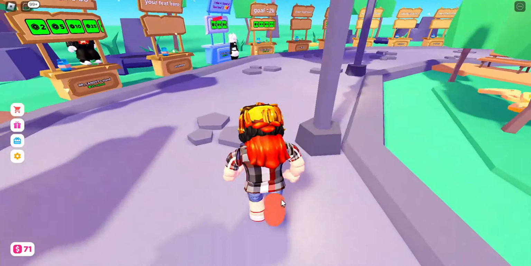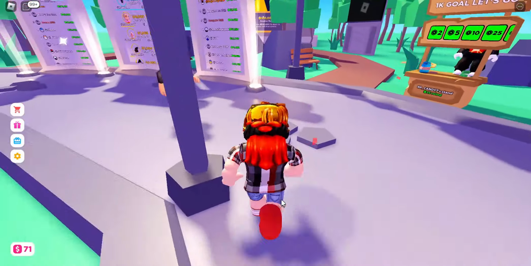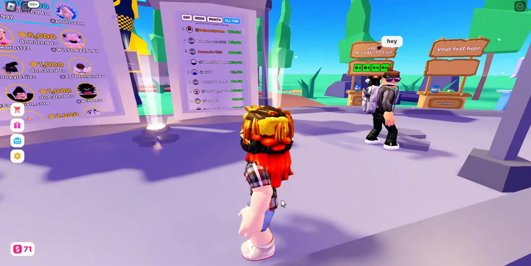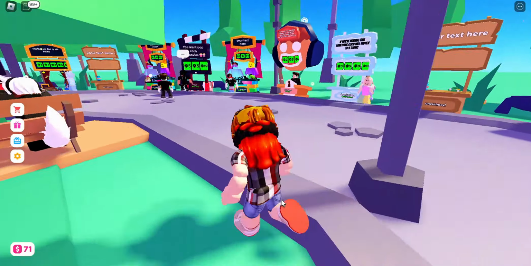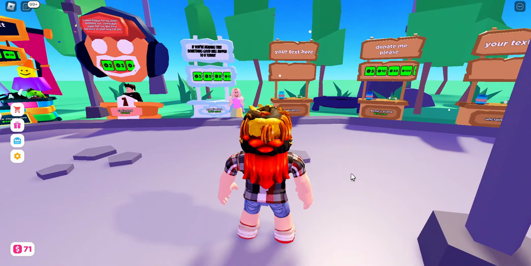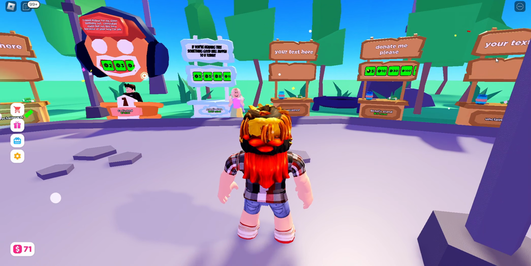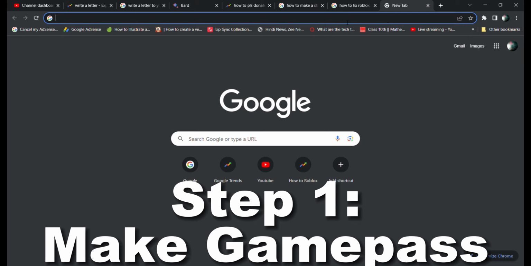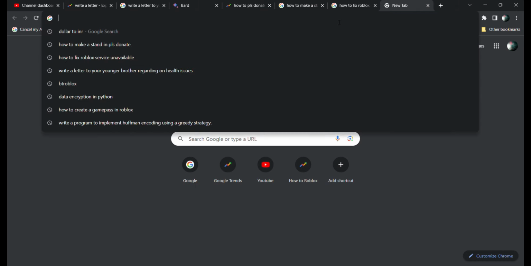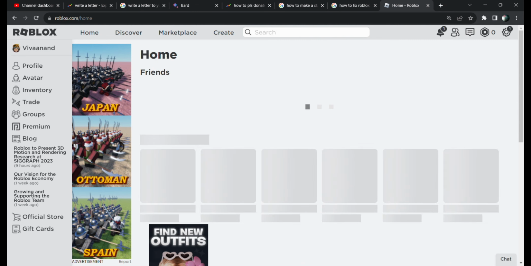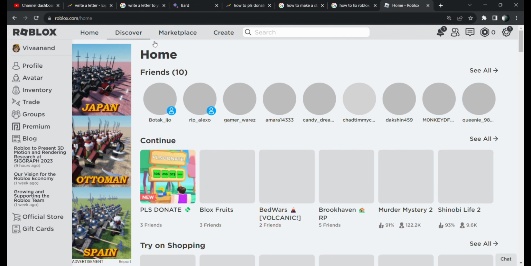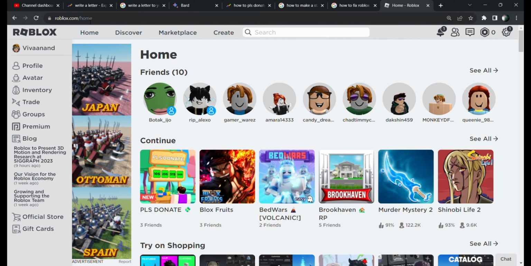So guys, first step is to create a game pass. If you want to have a donation button, you can use game passes as a donation button in Please Donate. So first of all, you have to make a game pass in Roblox, and you can do this by going into the roblox.com website. You just need to open a browser here and go to roblox.com. It will take you to this home page of Roblox where you have to first log in, and once you log in, it will take you to the home page.